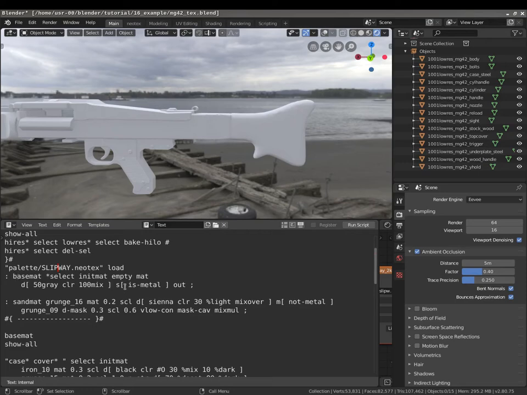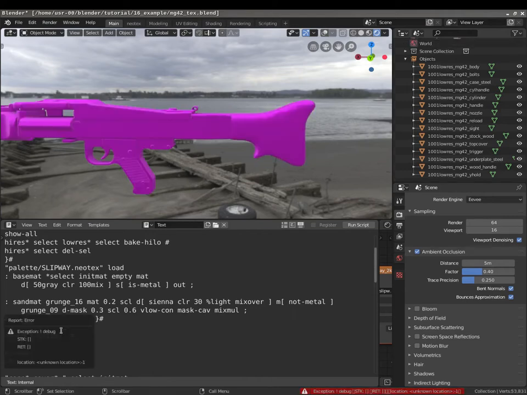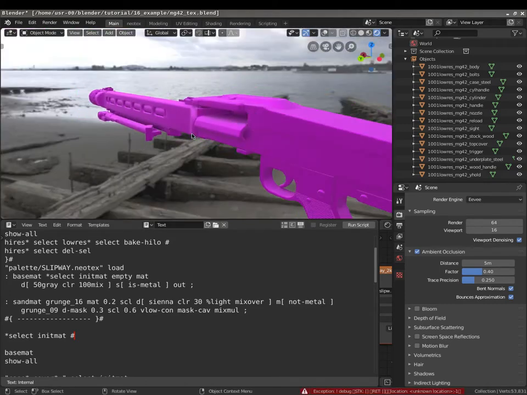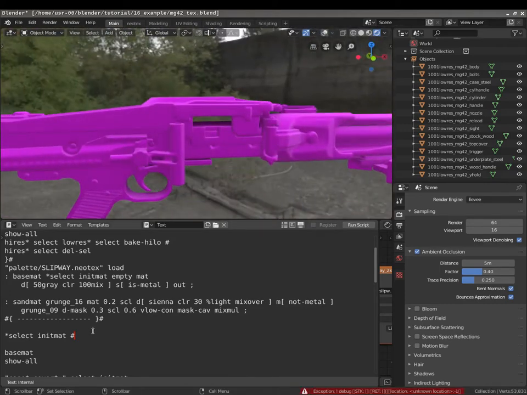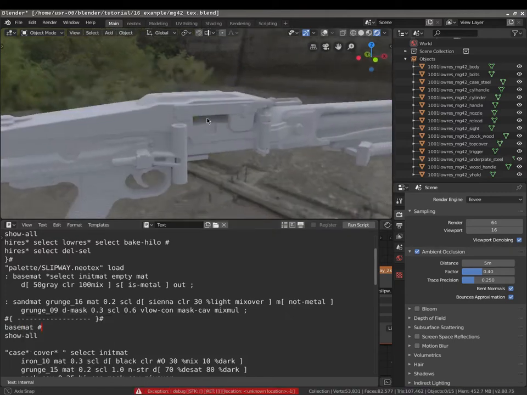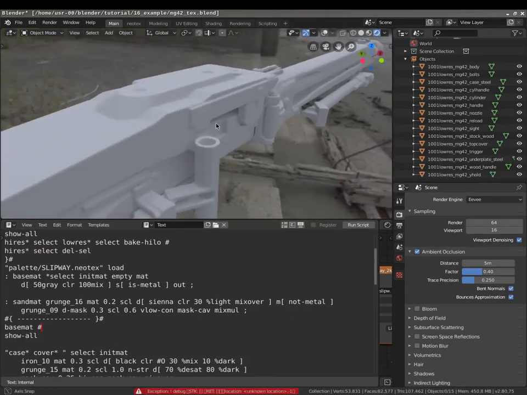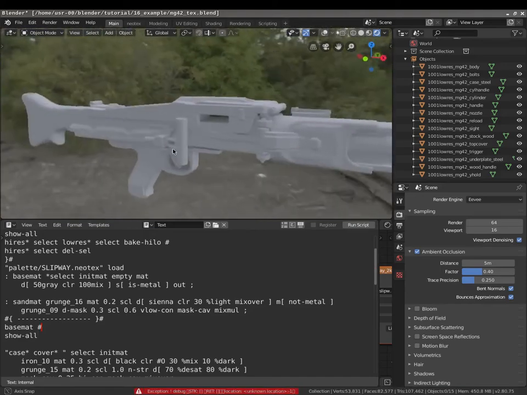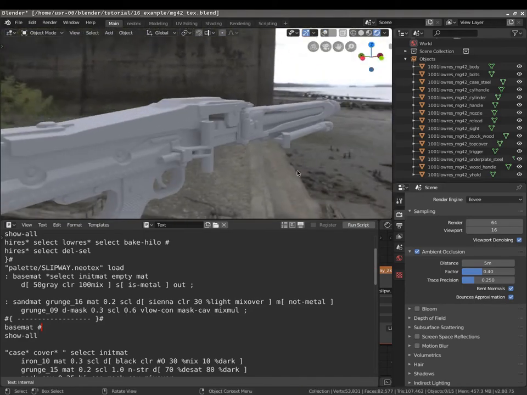So it's a word that defines a material. If I were to select everything and then initialize the material, you can see that it's just this purple material, which distracts the eye too much. So the base mat word just generates a neutral gray, a 50% gray, and applies it as a default material, so we can start texturing our machine gun in a much more non-eye damaging way.